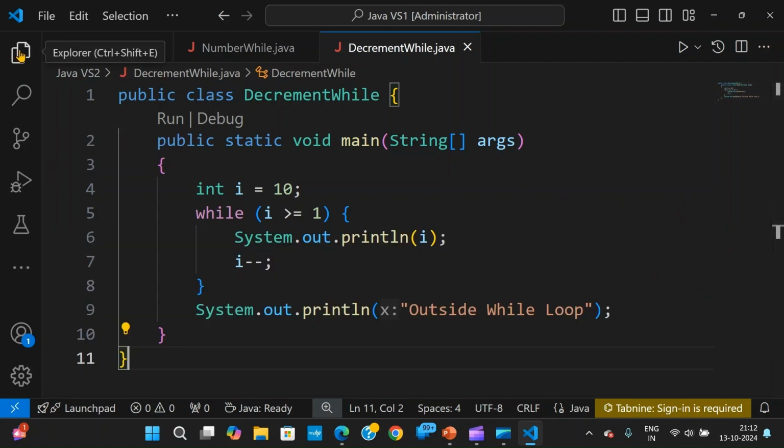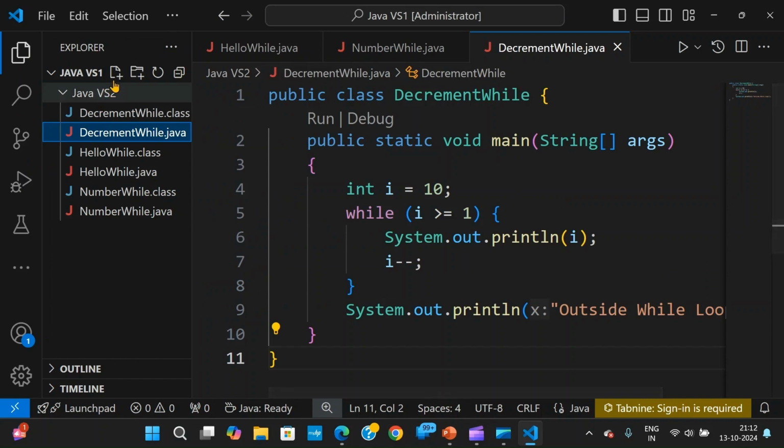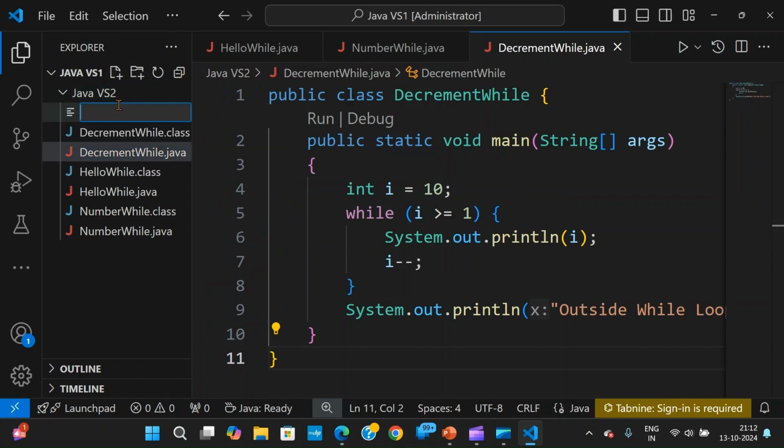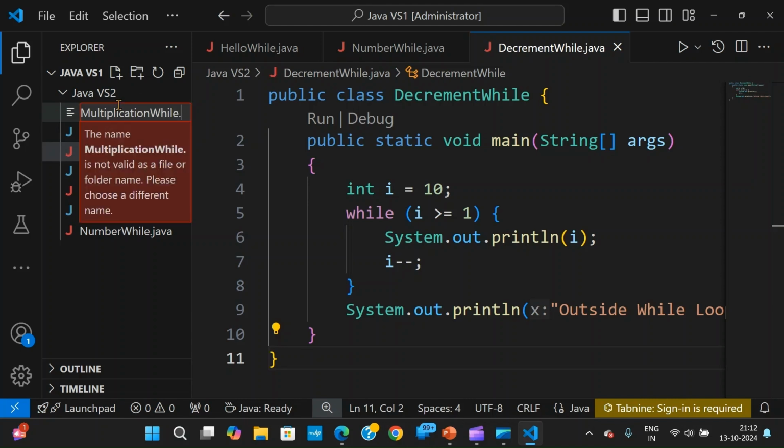One more application I will show. I want to print a multiplication table. So I will write MultiplicationWhile.java.